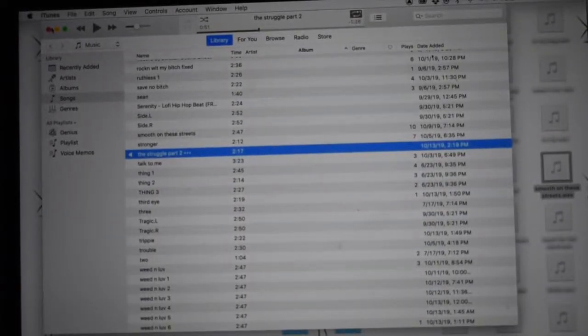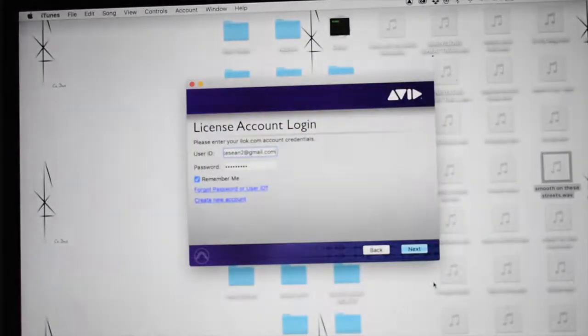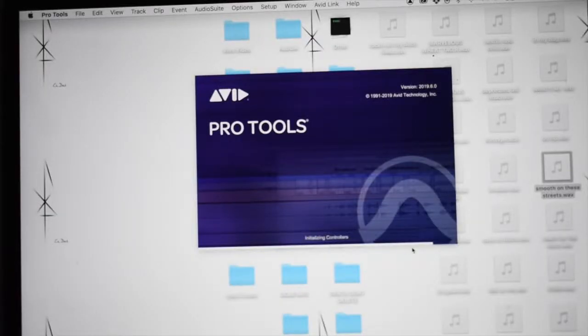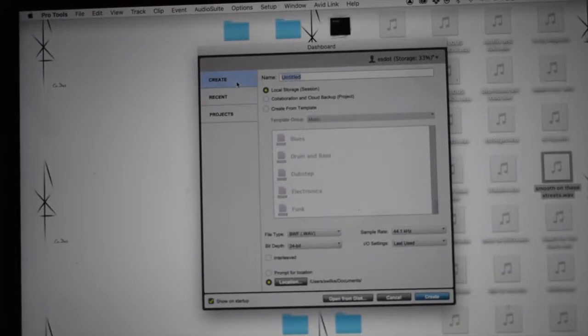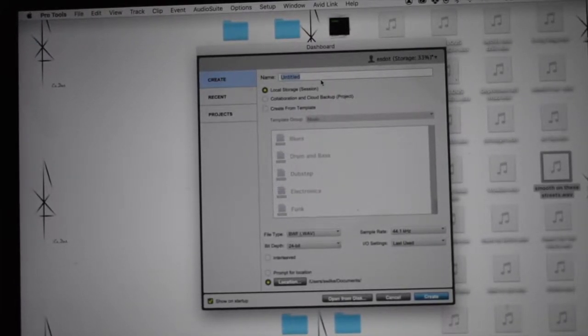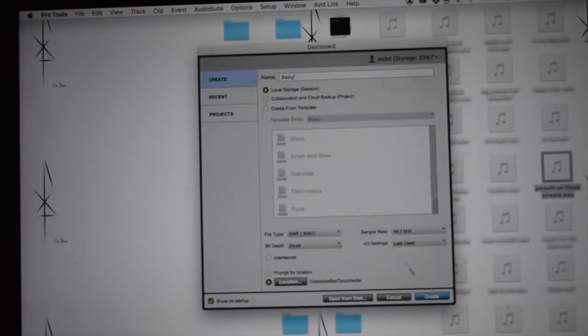Okay, so today I will be showing you how to set up a track using Pro Tools, getting ready to record. So you'll go to your Pro Tools, you'll activate it, log in. Okay, so the first thing you'll do is go to Create Track. Make sure you're logged in and everything. Create Track. This one is going to be called Baby.